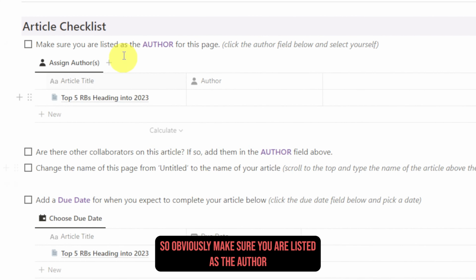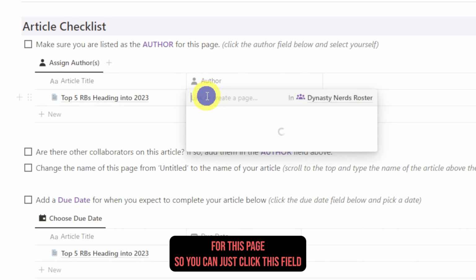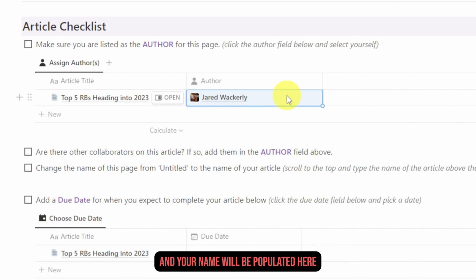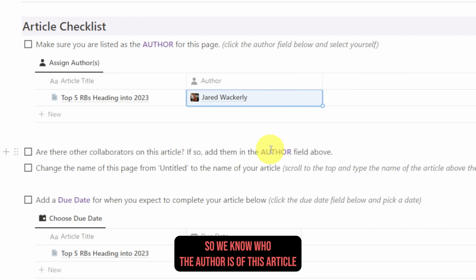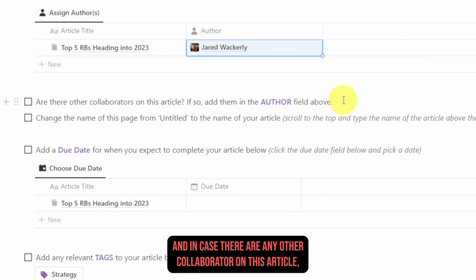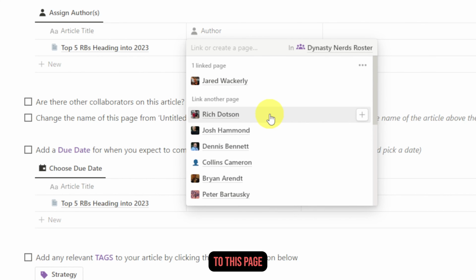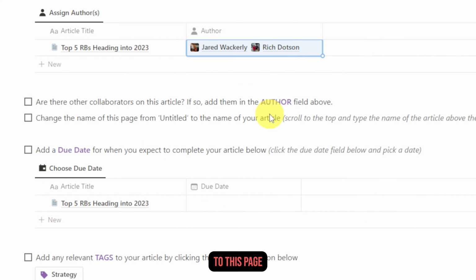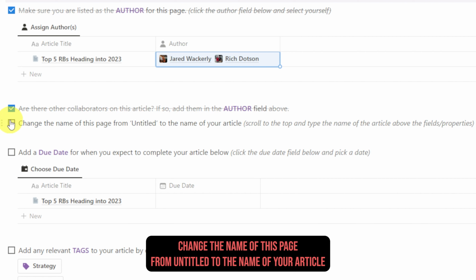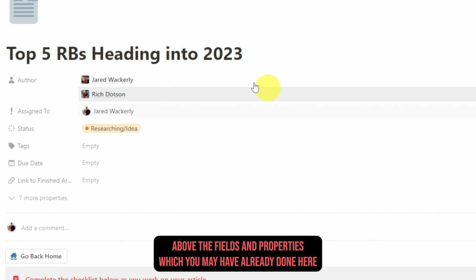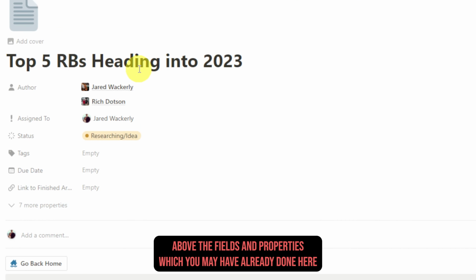So obviously, make sure you are listed as the author for this page. So you can just click this field, and your name will be populated here, so we know who the author is of this article. And in case there are any other collaborators on this article, you can add them as another author to this page. So check that off. Change the name of this page from untitled to the name of your article. It says scroll to the top and type the name of the article above the fields and properties, which you may have already done here.